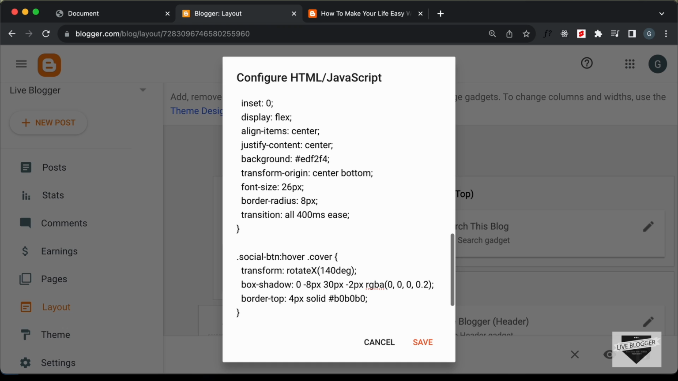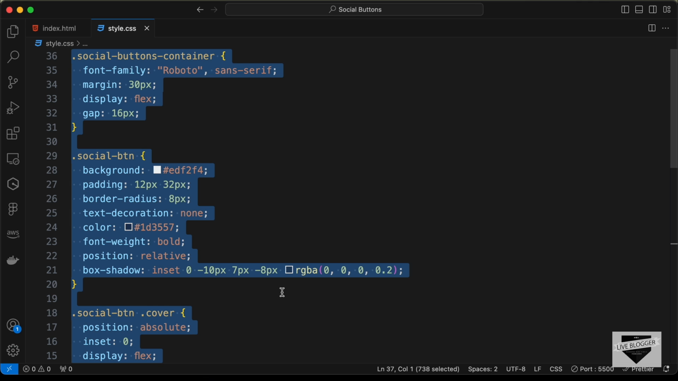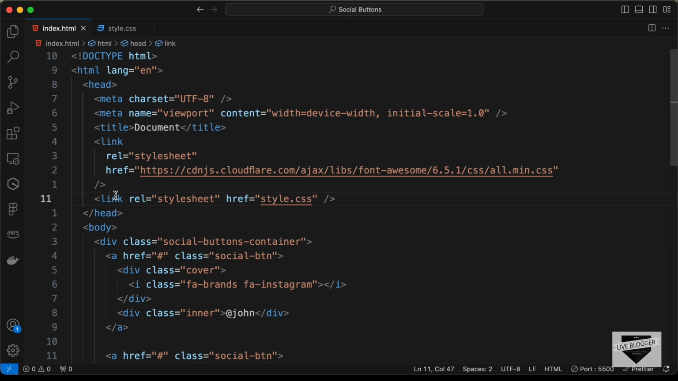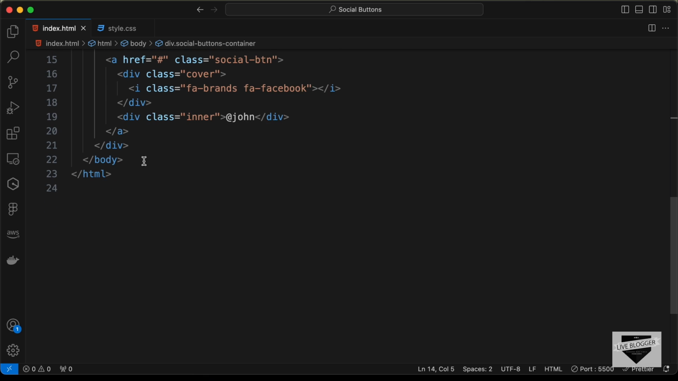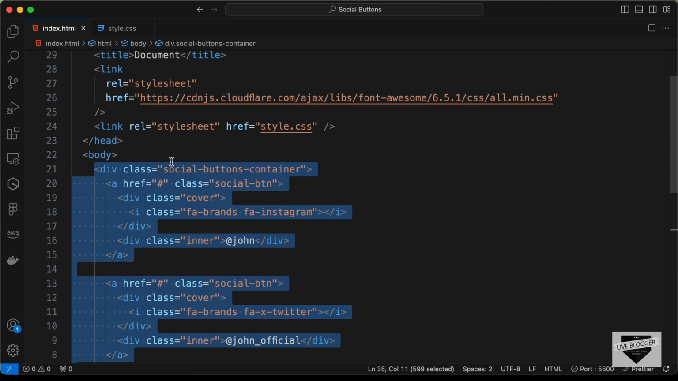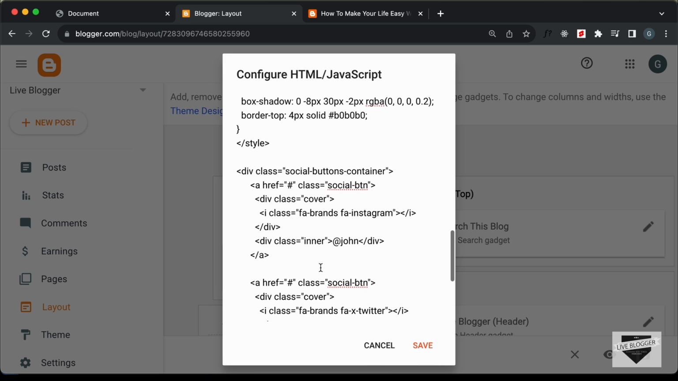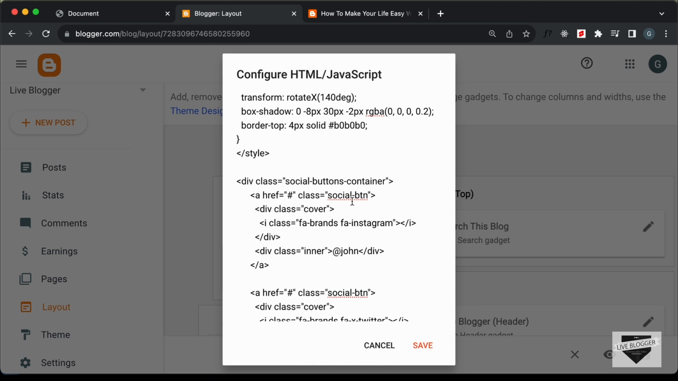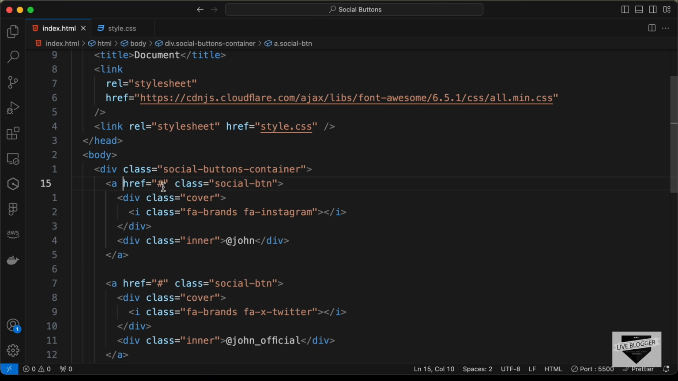Now let's go ahead and paste the HTML. So let's go back to the HTML file, and copy this HTML from here, this whole social buttons container division. Let's copy this and paste it over here. Now here we can see we have each of the social media buttons, so you can change these to whatever you want.